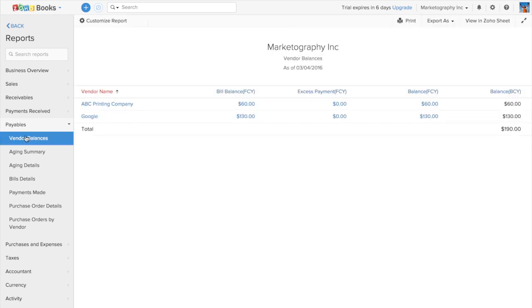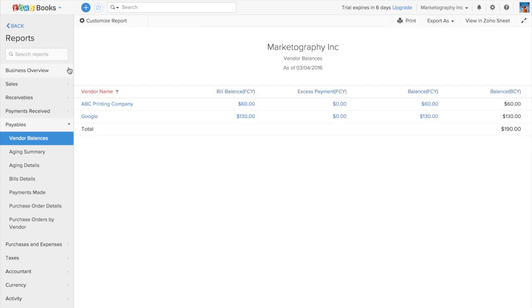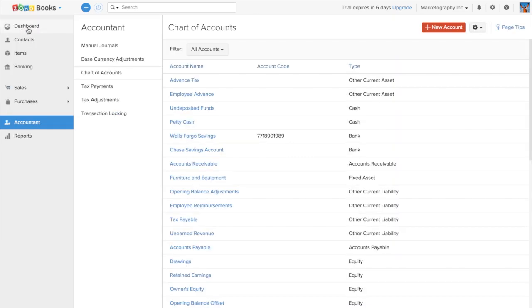Each of these reports is customizable. Just click on the top which says Customize Report, and you can pick and choose the options that you want. You can also show or hide various columns and export these reports from the top right section over here. Now, this is a really high level picture of Zoho Books.